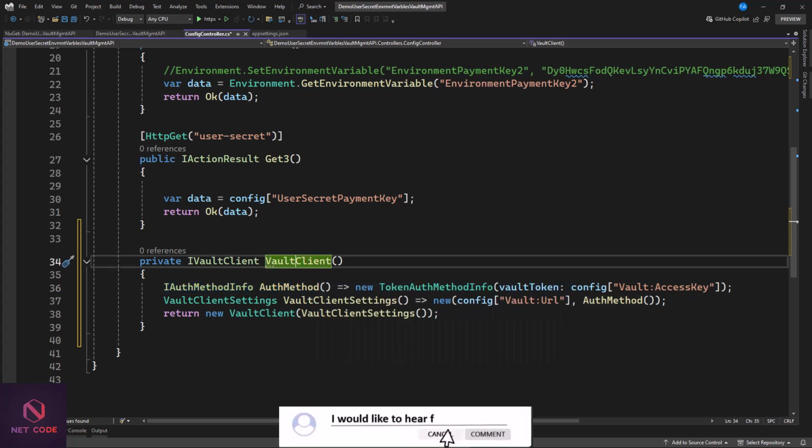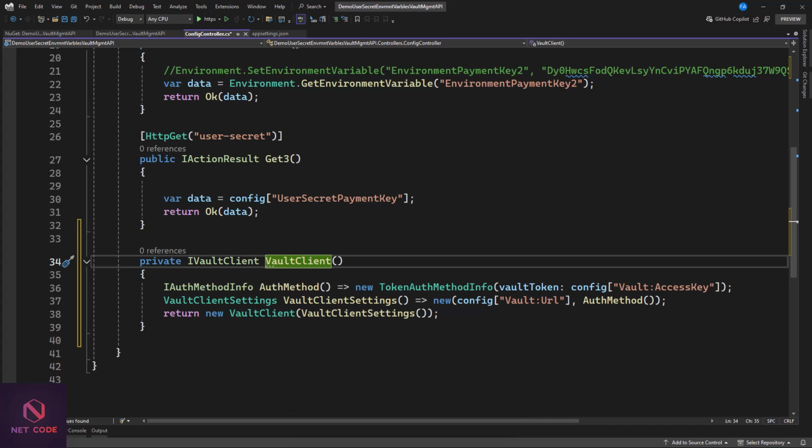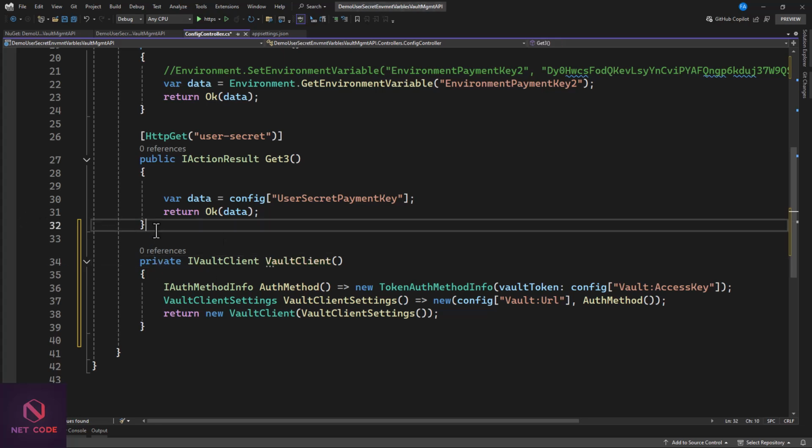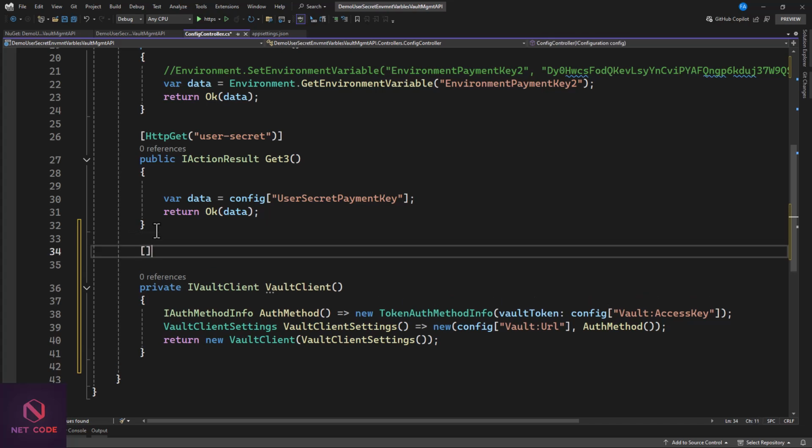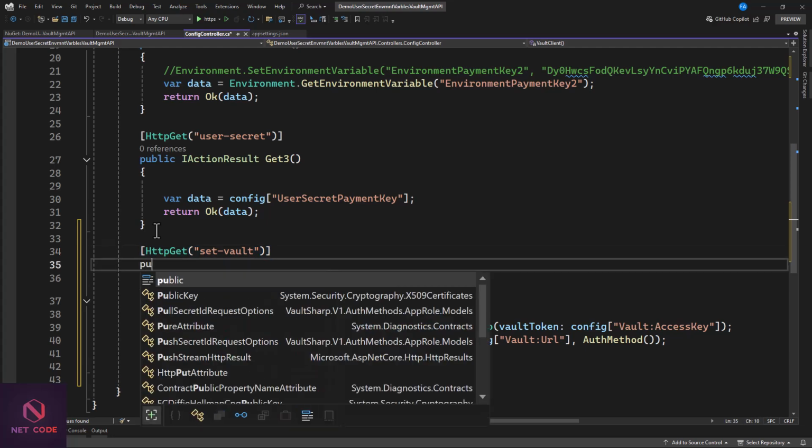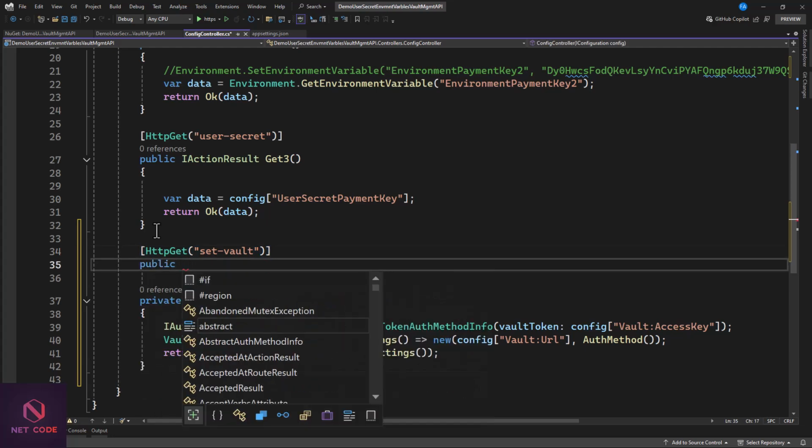Now how do we set? In order for you to set data to the vault, what we can do here is quite simple. Let's see. I want to grab this very simple one. So let's say set and get. So we have HTTP get, and I'm going to say this is set vault. Now within that I have my public. I don't need any async, right? Because we can append an await keyword to make this synchronous.